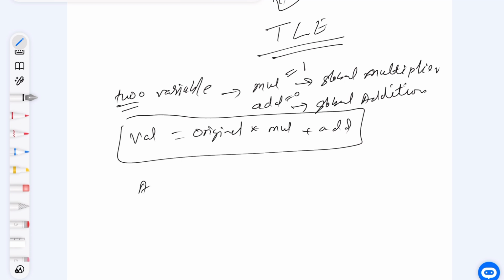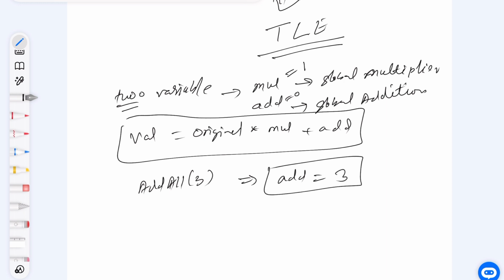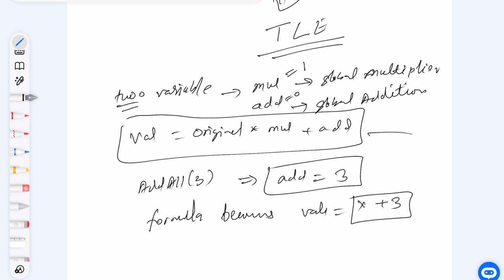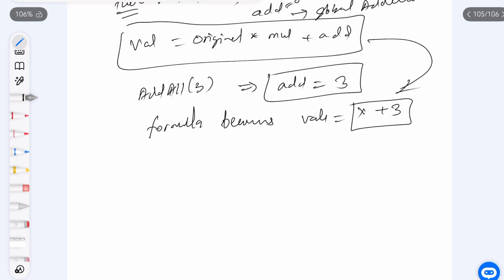So let's suppose, very first comes add all, and we'll say 3. Then what will happen? We want to update add from 0 to 3. So the formula becomes like this: we have a value, say x, and the formula is x plus 3. I'm talking about understanding.